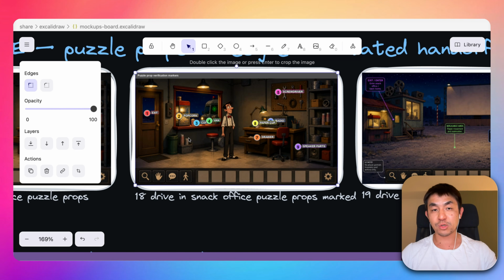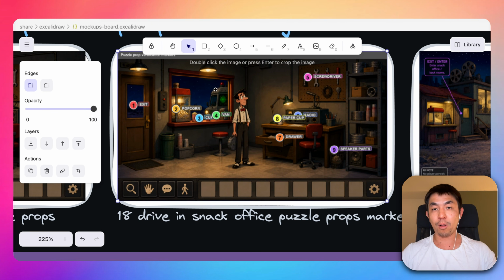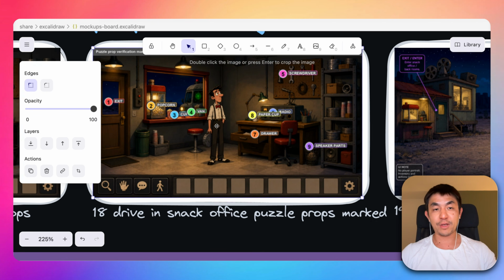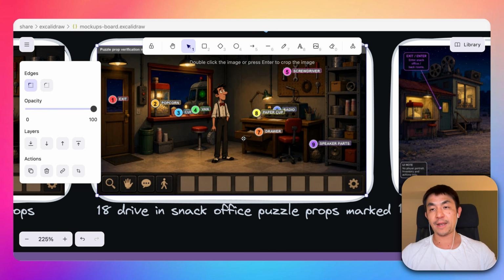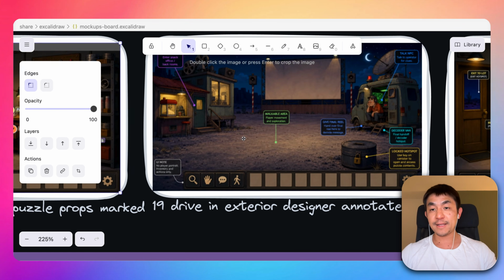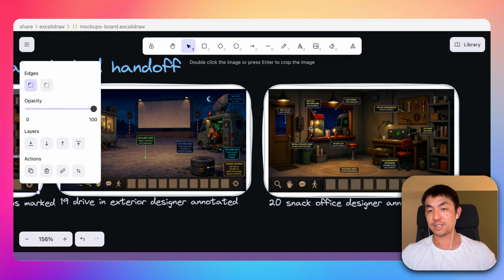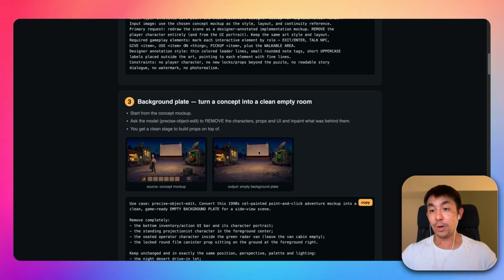And then the AI actually went ahead and said, okay, these are all of the different hotspots that you're going to have. Okay, you're going to have an openable drawer, you're going to have the speaker, you're going to have the screwdriver, you're going to have the popcorn machine, the cup, the van, and all of these things. And then it did the same for the outside as well. I asked it to annotate all of the different environments and hotspots so that we would have a cohesive story. So that's basically how I came up with the story.